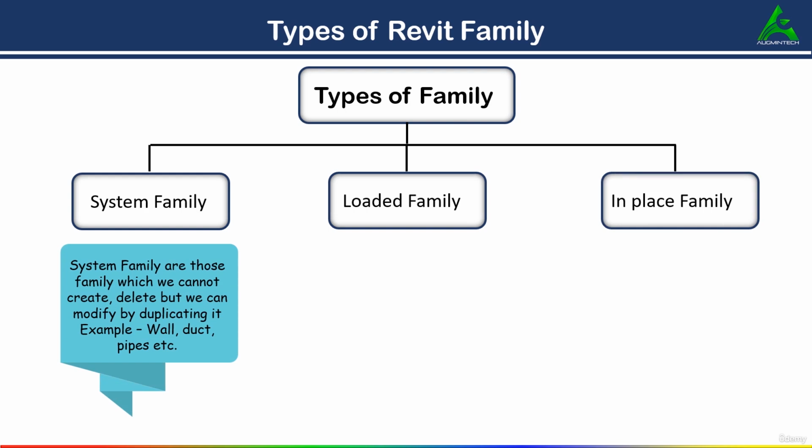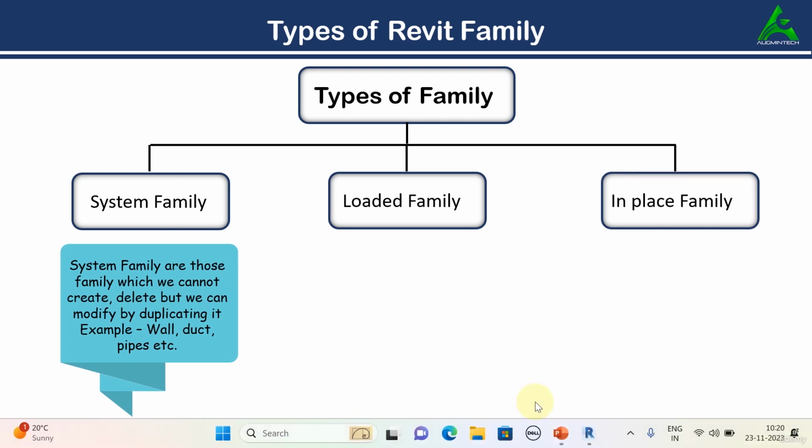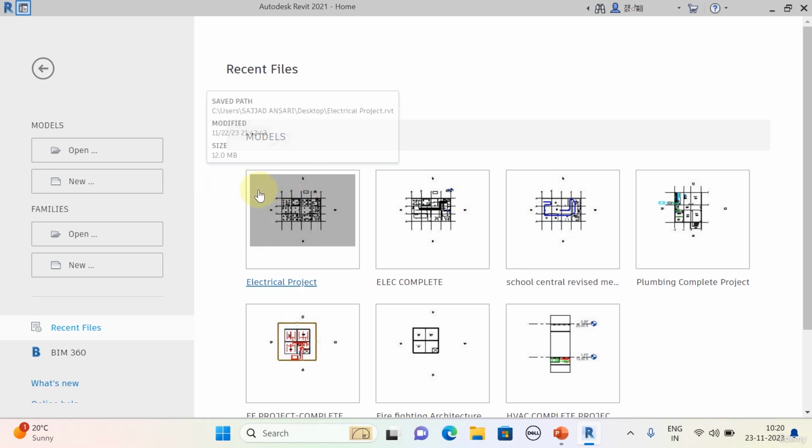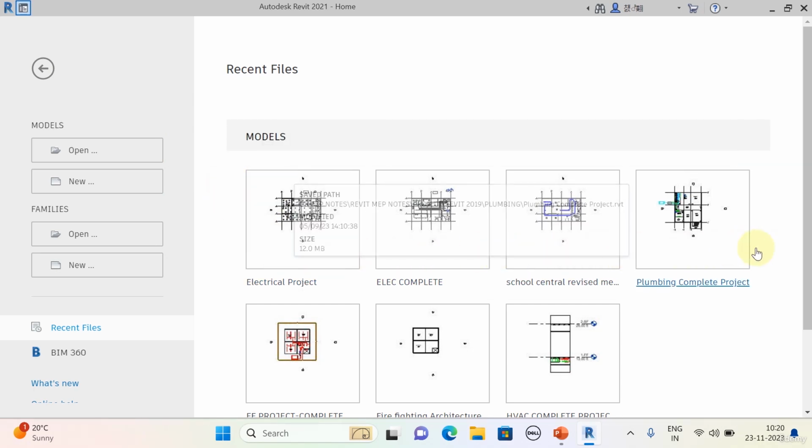So let's see this in our software, Revit. Here I have opened the software. When you open the Revit software, you will get this type of window. It is called the recent files window, because whatever project or file you have recently saved, you will get the preview of that file here. So this window is called the recent files window, or you can say the welcome window.